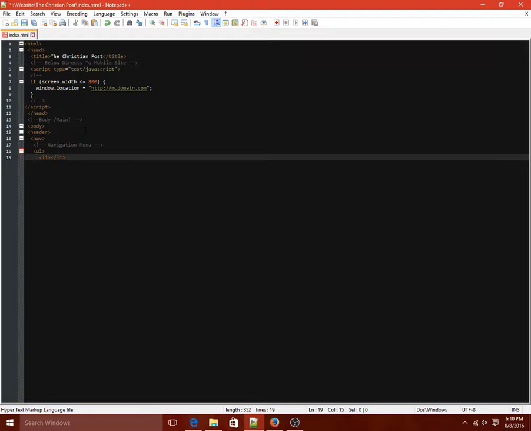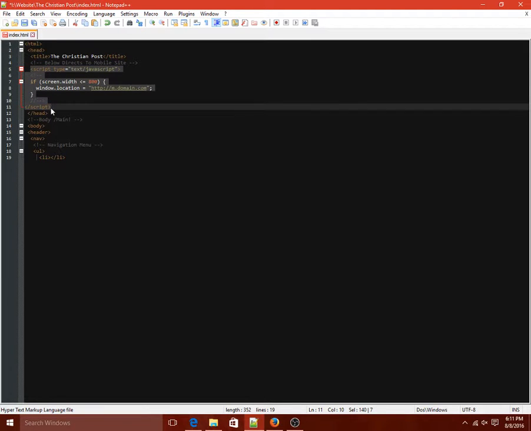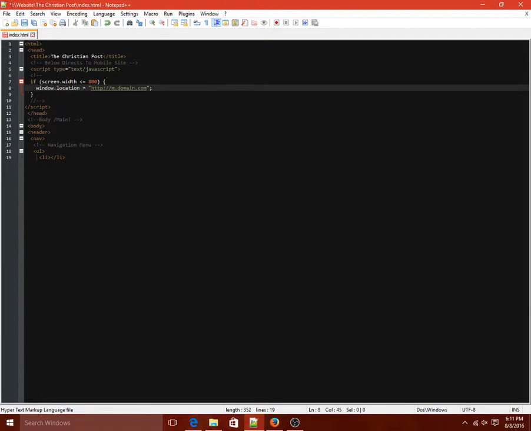Let's go over what we have here, and then we'll get into designing it. This is the start of a basic opening. I have the HTML, the head, and then the title here, which is the Christian Post. And then this right here is a JavaScript that I got from a site. Basically what this does is, if the screen width is under 800 pixels, it's going to redirect you to whatever you put right here. This is going to allow us to create a desktop version and a mobile version of our site.